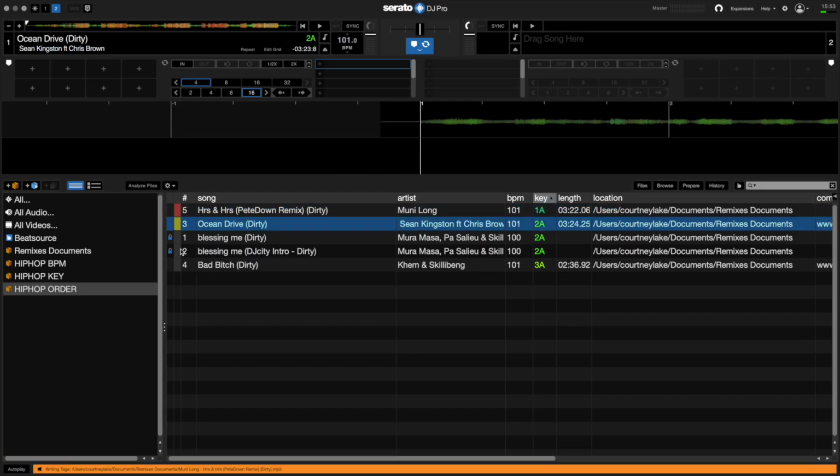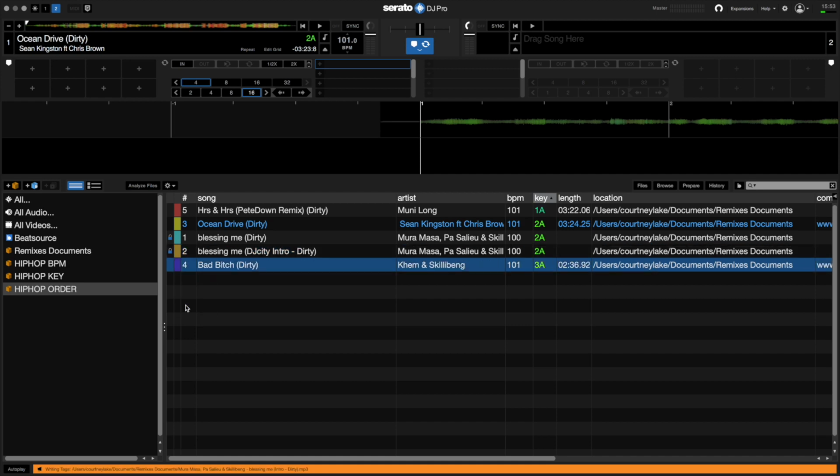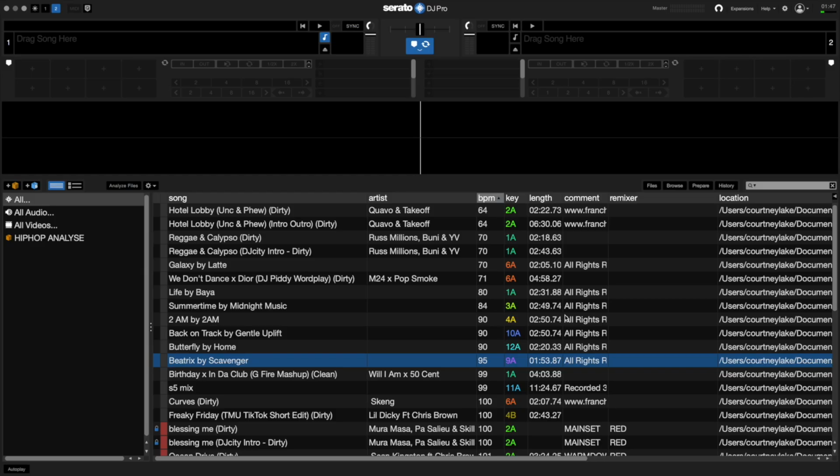Use colors in Serato DJ Pro to help you out with music organization. If you press Command F on your keyboard, it will jump straight to the search box so you can start typing for your next track.